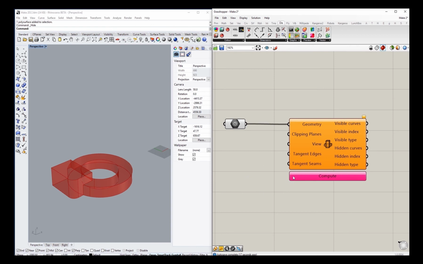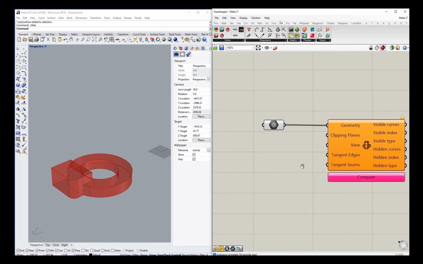Now, although the component lights in pink after I connected the geometry to it, it still cannot make the 2D lines that I want, because it's still asking me to connect a viewing input here. To do that, we need to decide which view we want to make 2D from. Let's say I want to do that in perspective, I have to write it inside a panel. Perspective, and then connect it to the view.